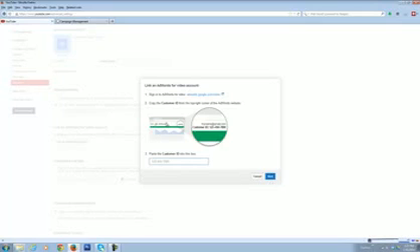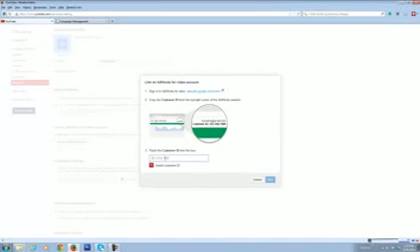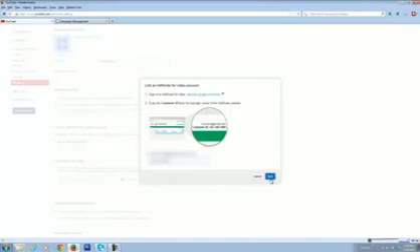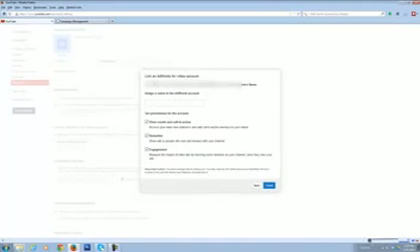Okay. So hang on a second. Let me grab my customer ID, and I'll be right back. Okay, so I grabbed my customer ID number. I'm going to paste it here. And then I click the next button. And then it says link an AdWords account for video. You're about to link an AdWords account, blah, blah, blah, the Tommy's News.